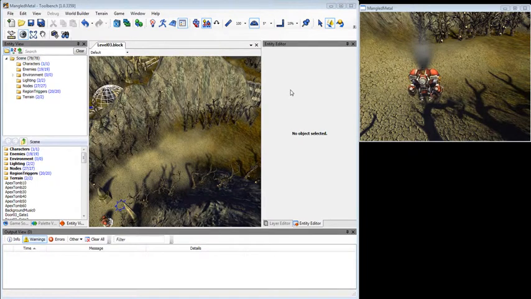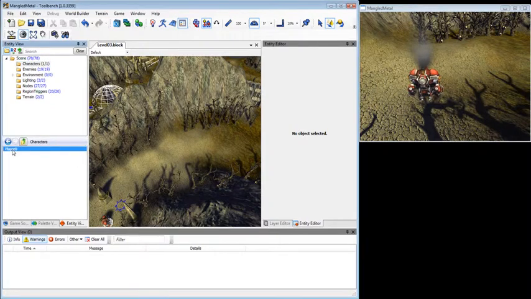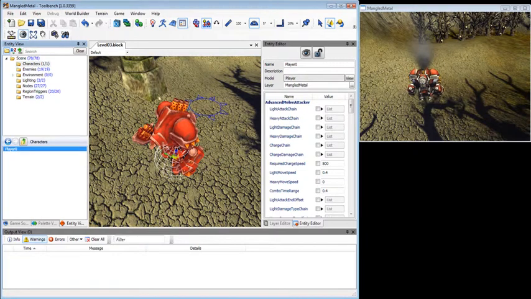Okay, let's look at some of the things we can do to affect gameplay using World Builder and other tools in Toolbench. As our first example, let's change the top speed of our character. So we go to the characters and we see player 0. We can double click on that to maximize them in our viewport.